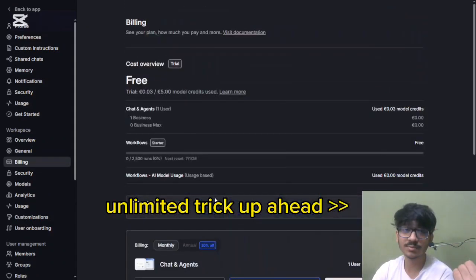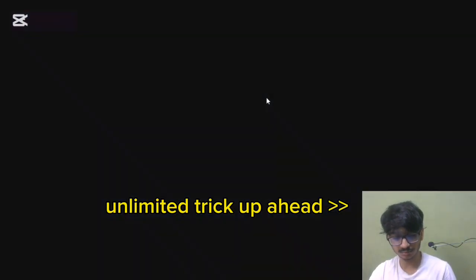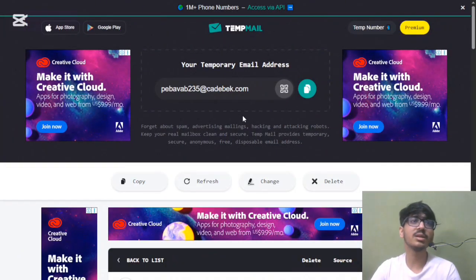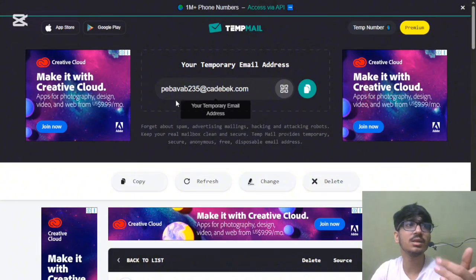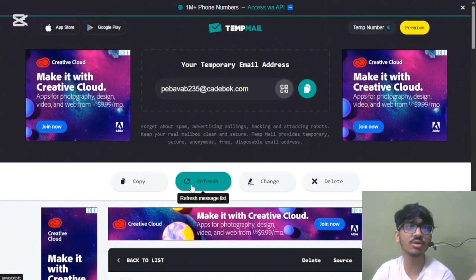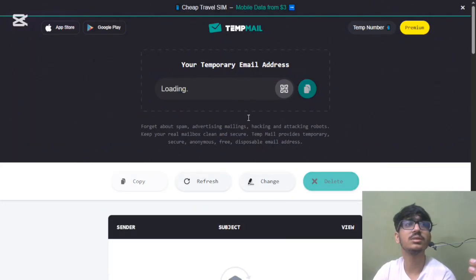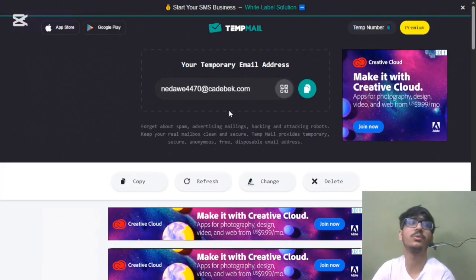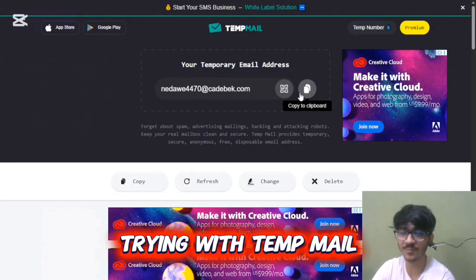And now, how to use them permanently? Here, this is a temp mail. Coming to the temp mail website, when you have finished the credit for one account, just press refresh or delete. Now it's loading again, and here you go, a new email. Now you can just copy it and use it. Again, you can give random numbers, random names, random employees, and all.